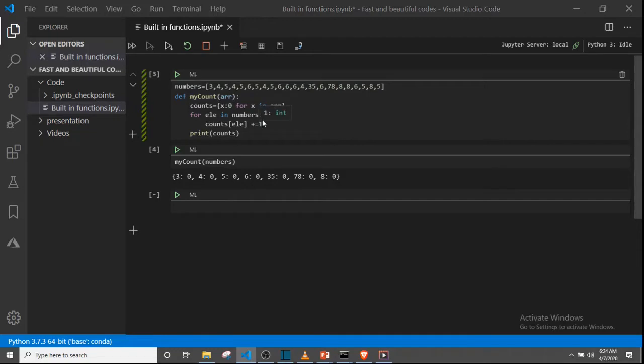Okay, so now let's run this and see what this will give to us. So it's saying 3 occurs once, 4 occurs 4 times, 5 occurs 6 times, 6 occurs 6 times, 35 occurs once, 78, and 8 occurs 3 times. Now that's what we have in this list. So this is going to do the work for us, trying to keep count of the number of occurrences of each item in this list.